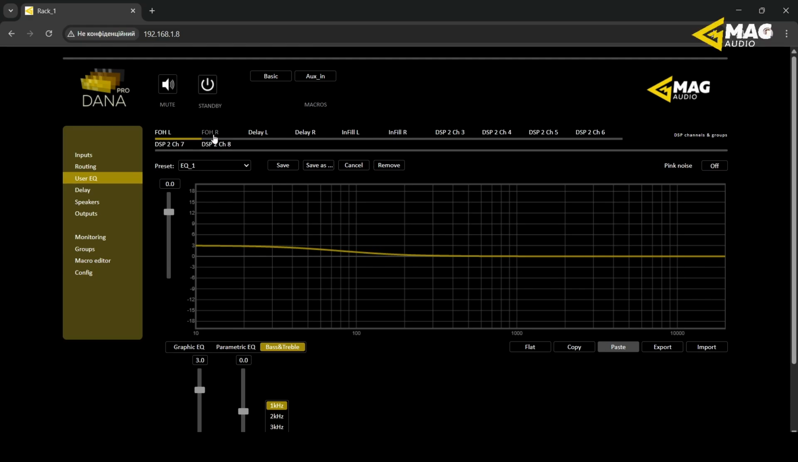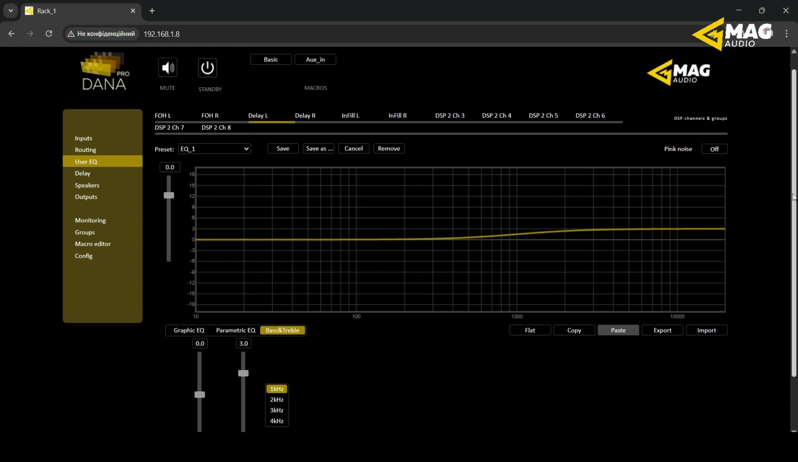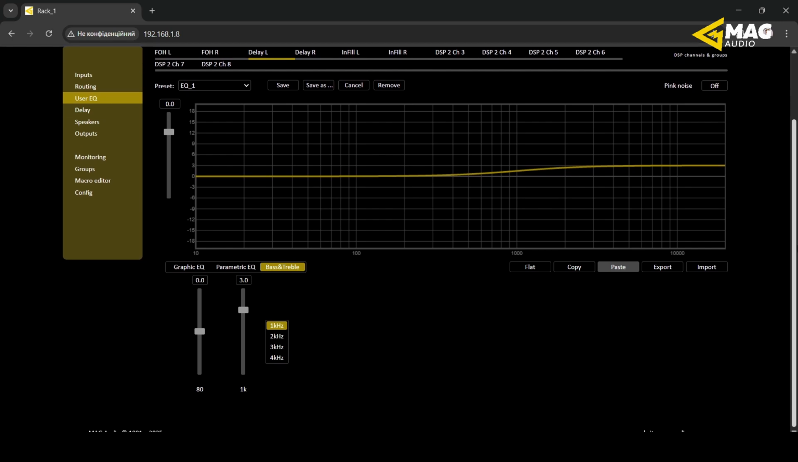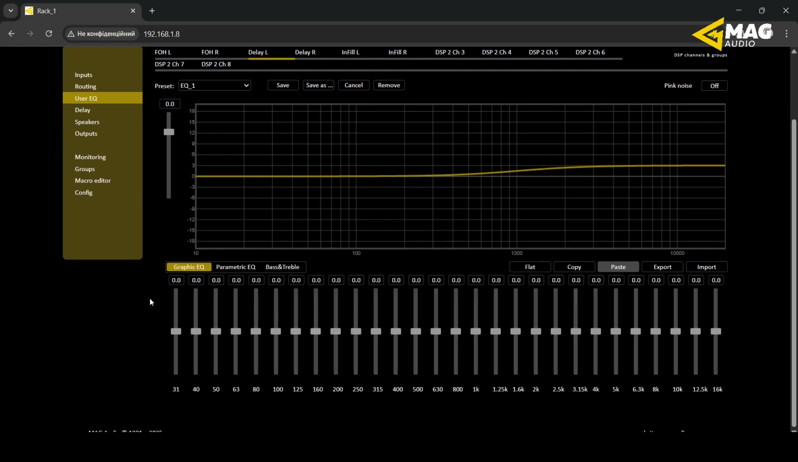The User EQ section provides access to a powerful and versatile room equalizer. It allows you to adjust the equalization independently for each output channel or group. Channel gain adjustments can be made to control the volume of individual channels or groups. The User EQ offers 3 types of equalizers to suit your needs, all of which can be used simultaneously.